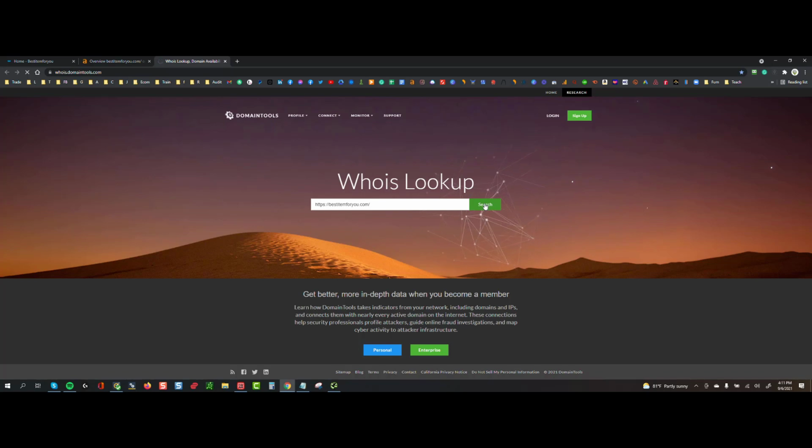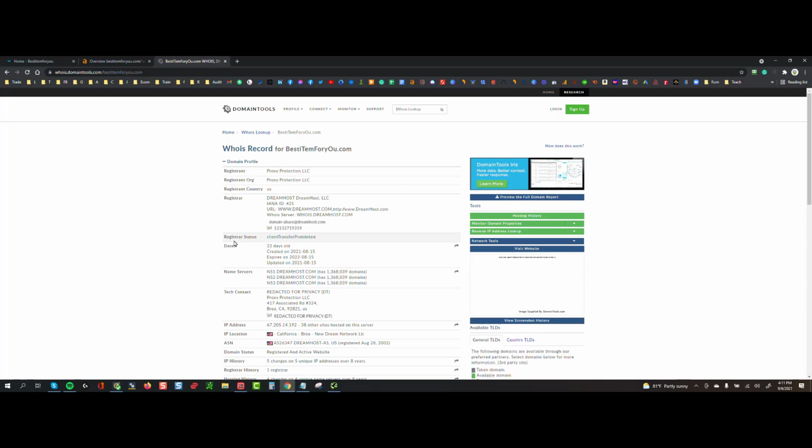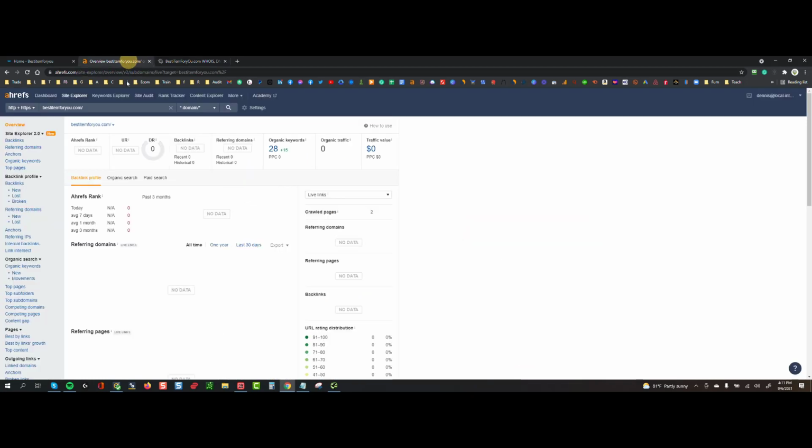So the reason I want to get this idea, I'm going to Whois Domain Tools, and what this does is give you an idea of how old this website is. This website just got created, so that gives us an idea. That's the reason why this doesn't have any authority.